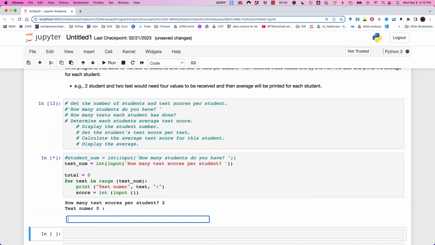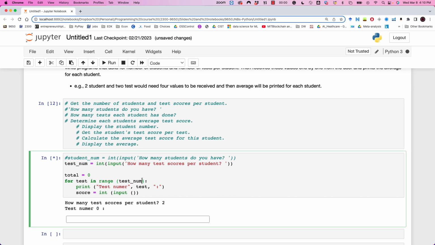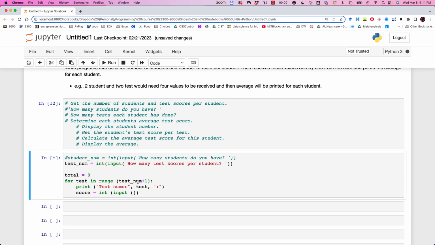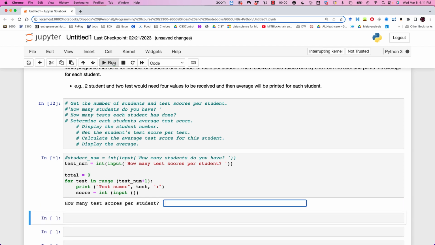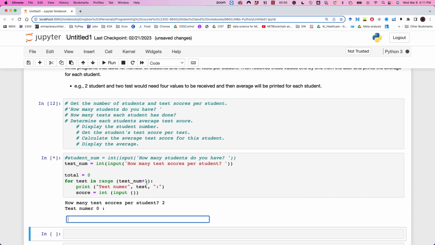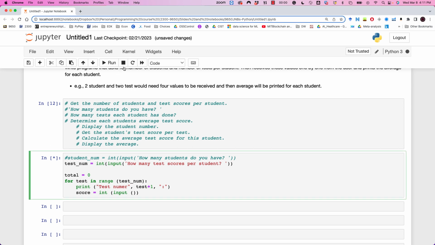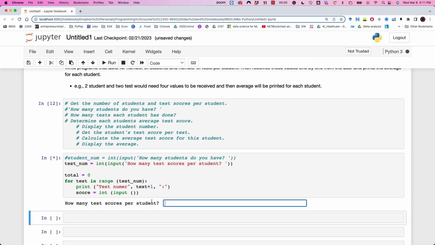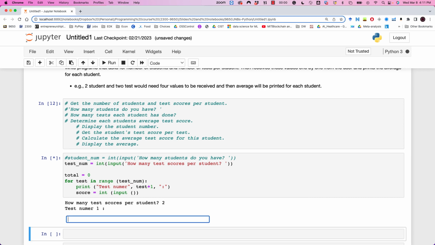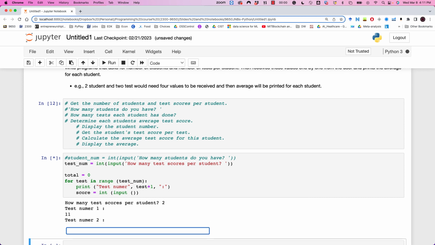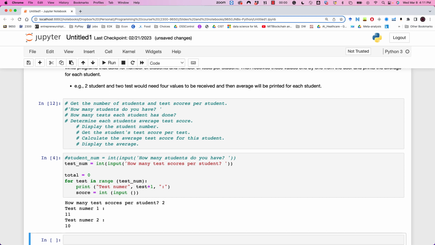How many test scores? 2. So we have test number 0. Because it starts with 0, let's just add 1 to this, so our range starts with test number 1. Let me run this again. How many test scores per student? I'm going to say 2. This is where I'm putting the value. Run it again. How many test scores per student? 2, and I have test number 1, and I'm receiving test number 2. So that part looks like it's working.